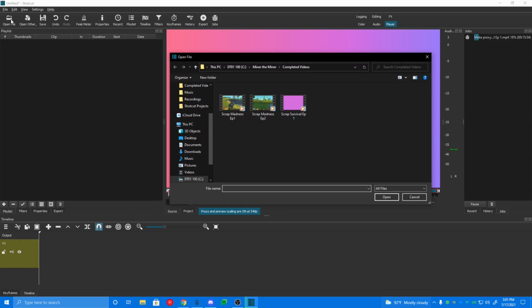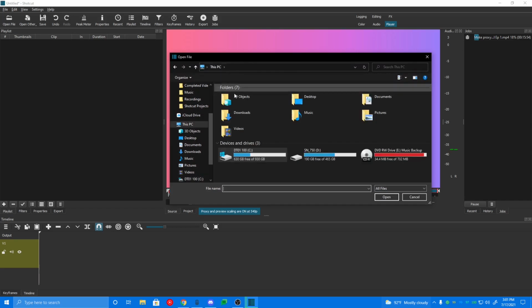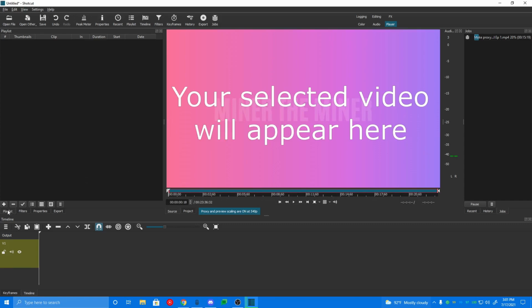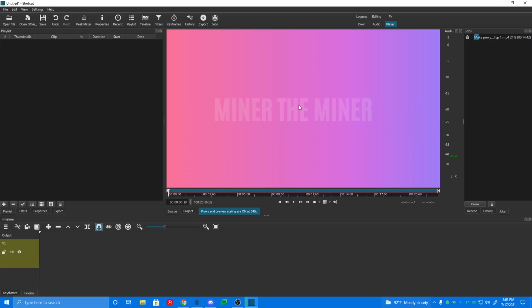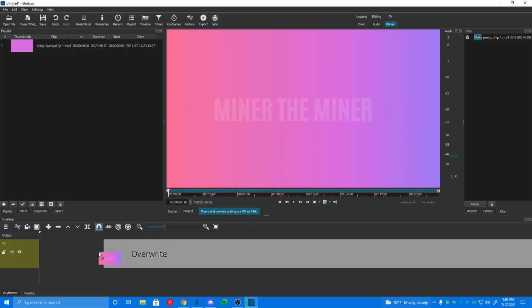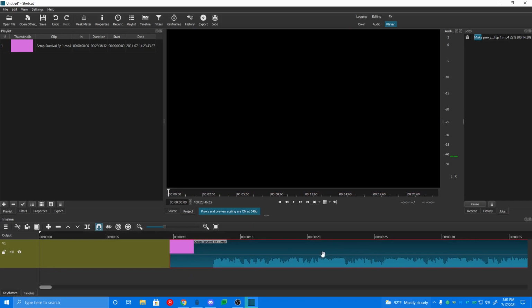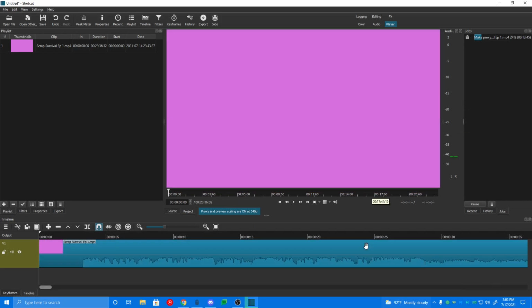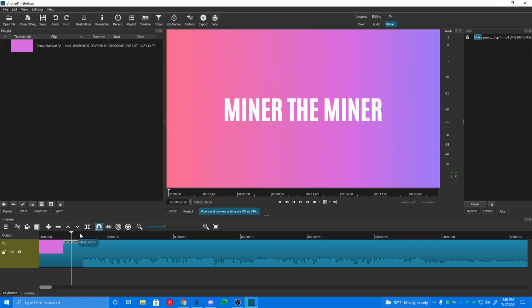So the first thing you want to do is press open file on the top left, and then select the video you want. Make sure playlist is selected right here, and then the video will pop up here. You want to hold down and drag it here, and then drag it down here. Then click and drag this all the way to the beginning. Now, once we've done this, you can click play and see if it plays your video well.